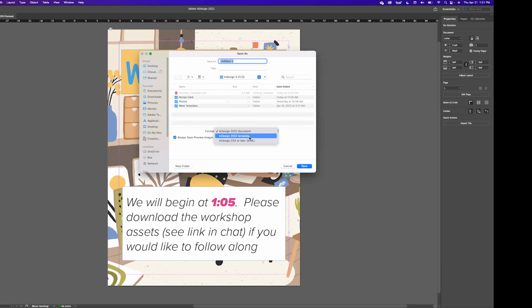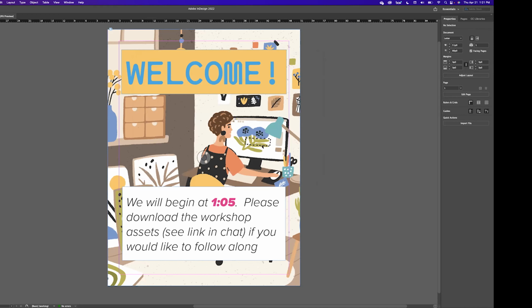And why is that important, you might ask? The importance of that is when you save it as a template, every time you open it, it makes a new untitled file instead of opening the actual template. That way you never risk altering your original.